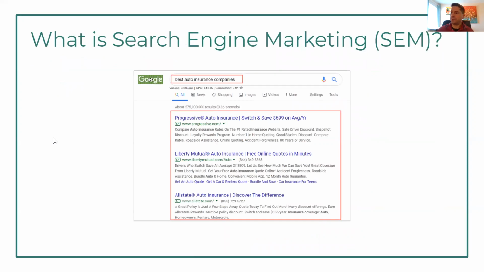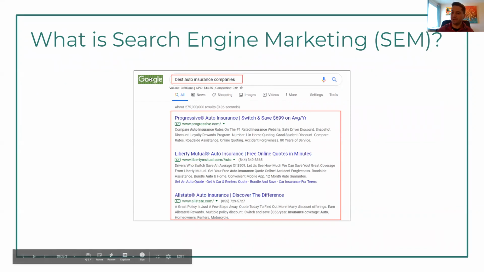So what is search engine marketing? It is marketing for specific keywords, as I mentioned, a low funnel tactic. And just another example within the search engine results page here, if somebody searches best auto insurance companies, what you see here is a bunch of search ads competing for your click.